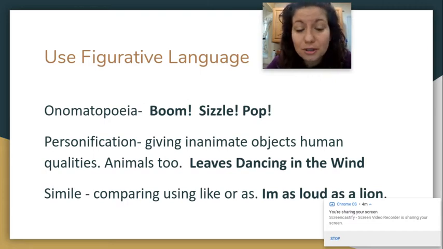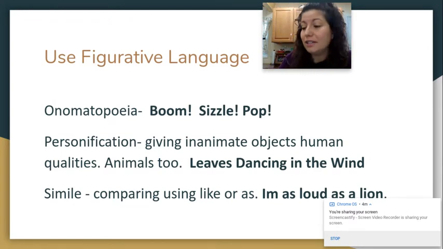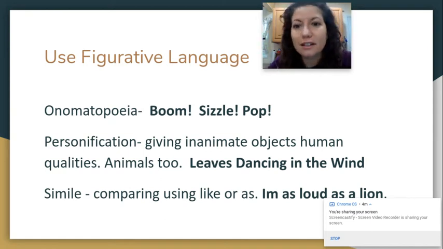Personification. You can use personification. That's giving objects human-like qualities. So I said inanimate objects, so things like lamps and chairs. You can use animals and nature too. An example would be leaves dancing in the wind. That's only 6 syllables. So maybe use personification and onomatopoeia, and you can say swirl or whirl or whoosh. So, leaves dancing in the wind, swirl, or tap, some kind of sound word.